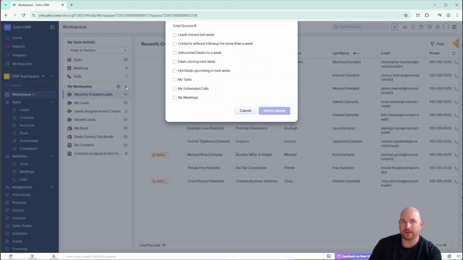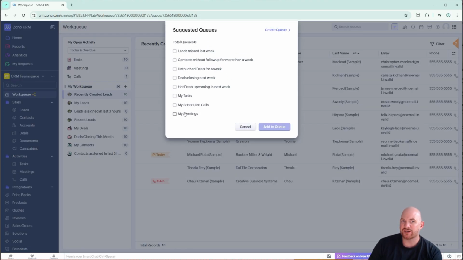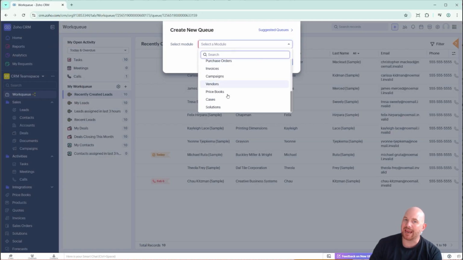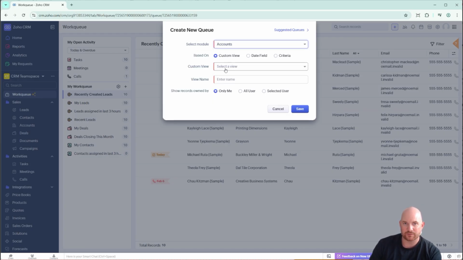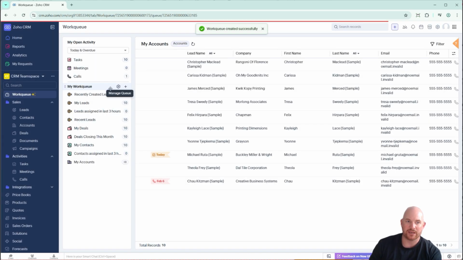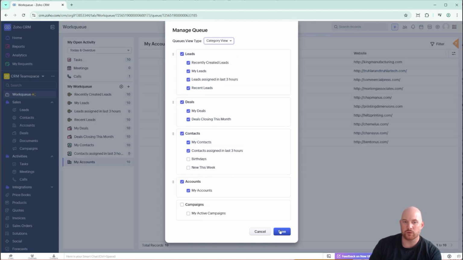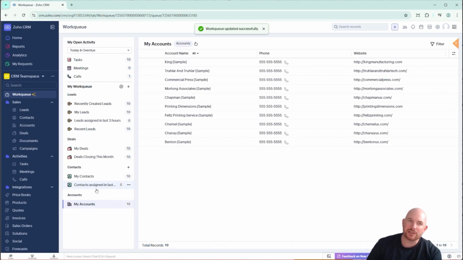I can come up the top here and click Add New. Of course, there's a bunch of pre-canned ones, but I can add my own, create a queue, and I can choose anything, including custom modules. So if I wanted to bring in a list of accounts, for instance, I can do that here. And now I can bring in a new category of work queue. If I put this back into the category view, I can see that down the bottom. So this is a really powerful way now to bring in lists of actionable, important records that you want to see all on a single screen, easily connected just by clicking through these different work queues.